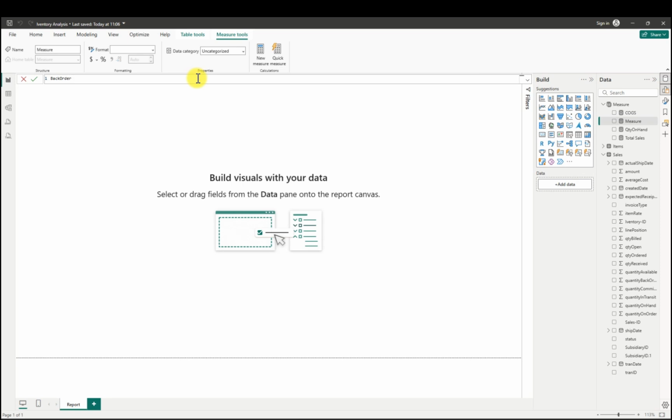And our back order is going to give us the sum of the back orders as well. So we are going to sum them together. So let's go to our back order. So we have the sum of the back order. So we're going to hit enter.